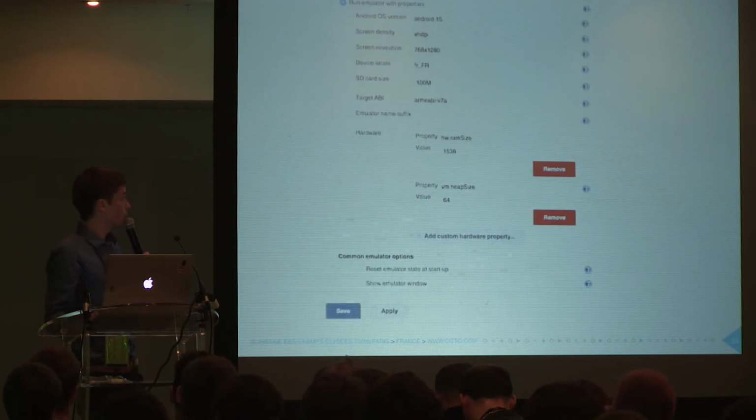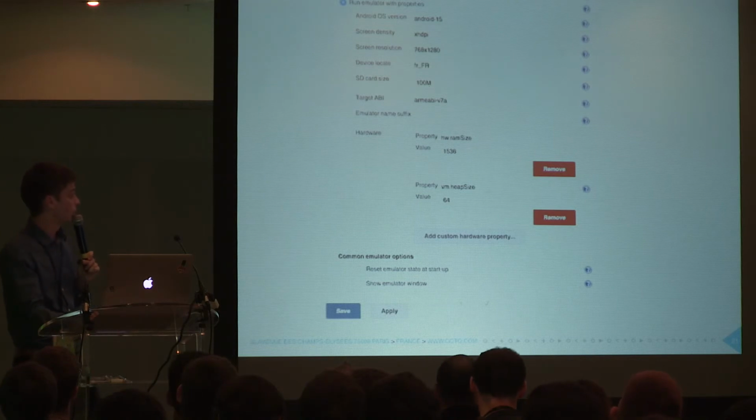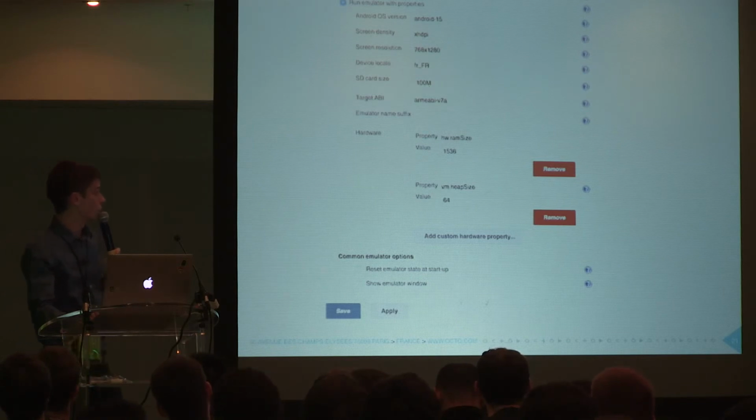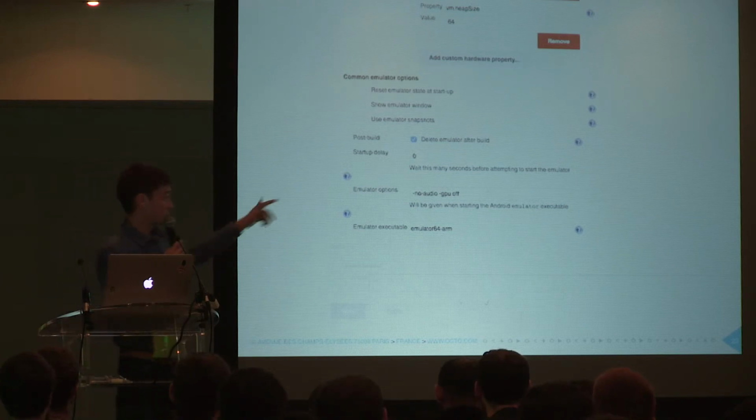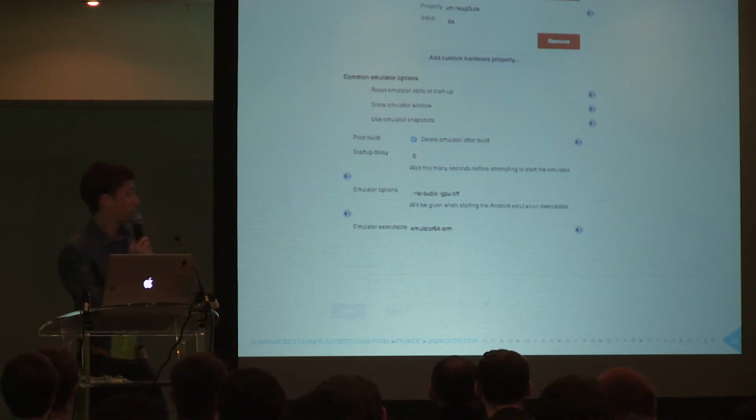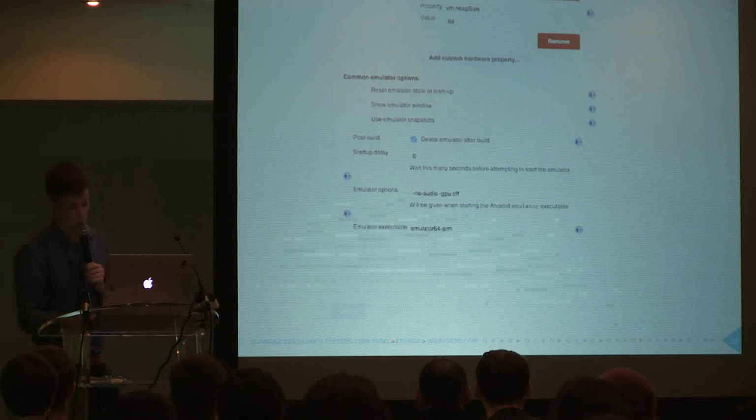So this is a sample working Android emulator configuration for Android 15, where I have added some specific hardware properties. As I've said, there are some special emulator options that you have to specify or it won't boot, and then you're good.